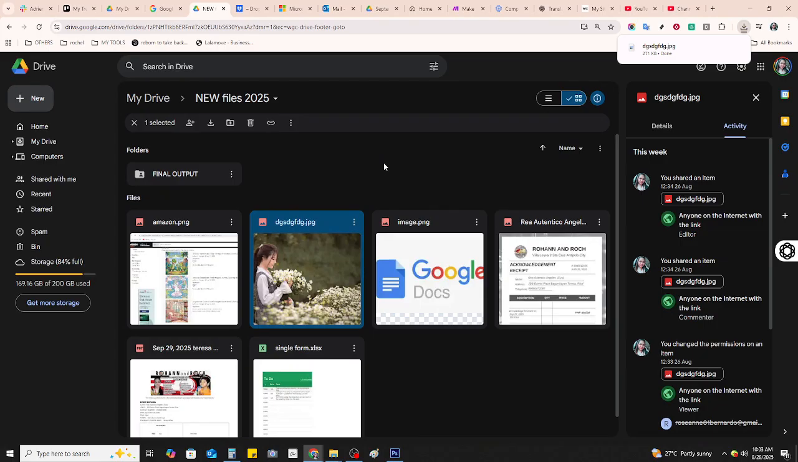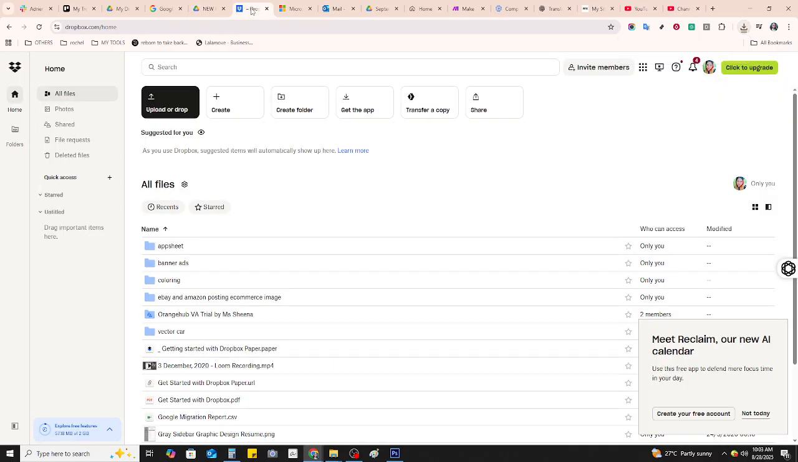Next, it's off to Dropbox. Open up your web browser and visit dropbox.com. Sign in just like you did with Google Drive. Now make sure the Dropbox window is open and ready for action.